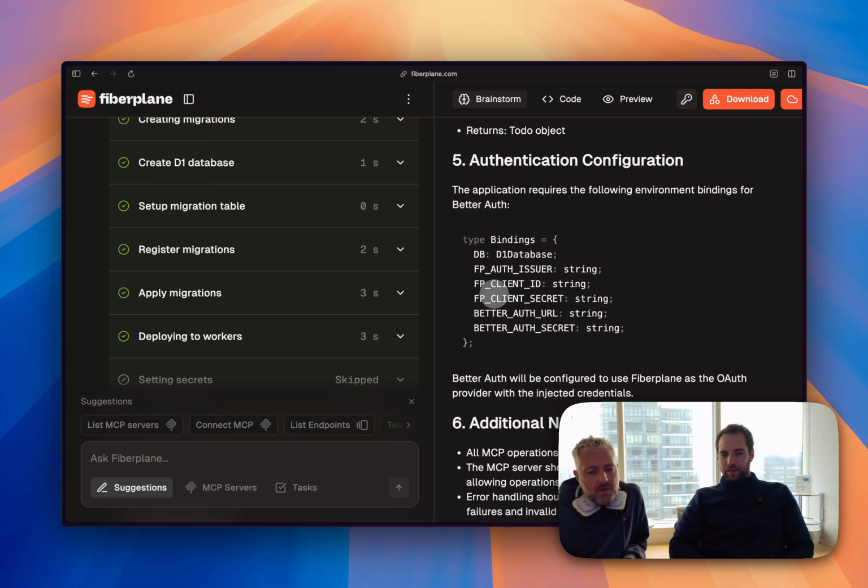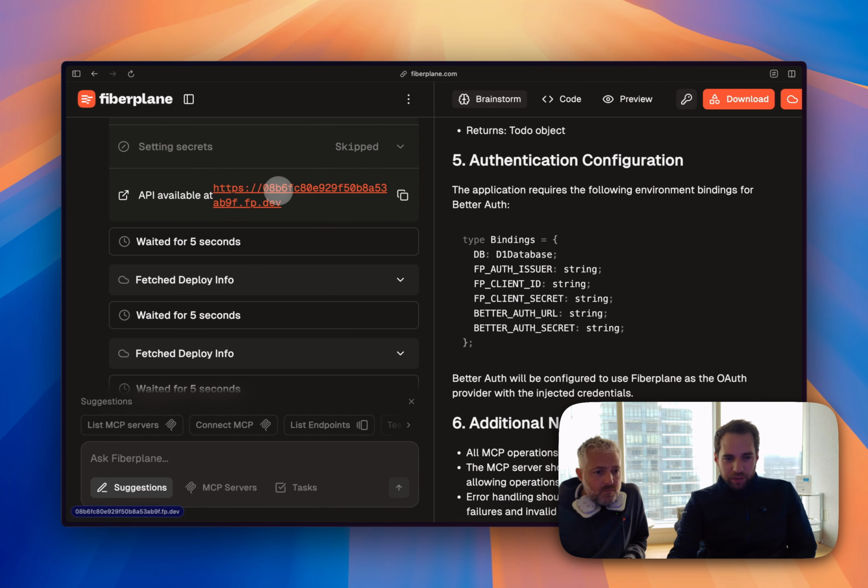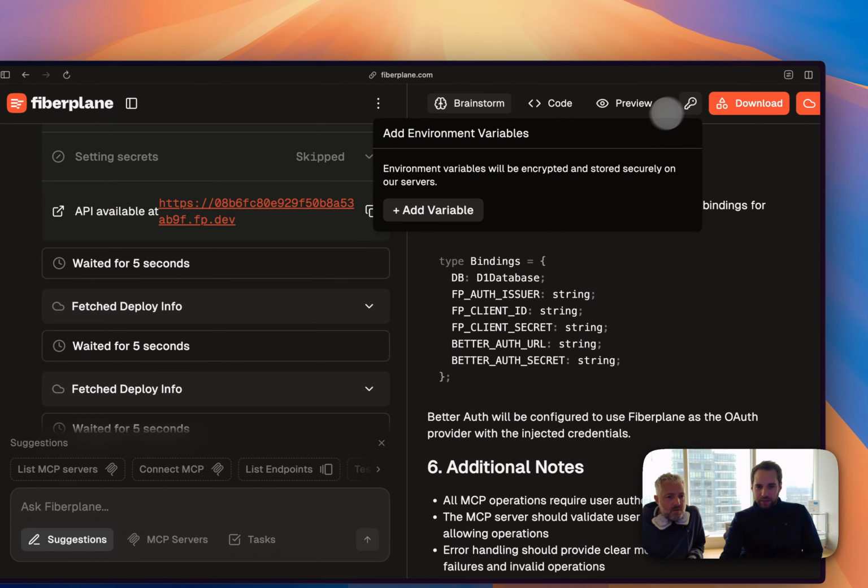If you use GitHub as an OAuth provider, you get a client ID and a client secret. And then the Better-Auth URL is just an API. Yep, that's the deployed URL right here. Got it. And let's see. I'm going to see if it... Yeah. Okay.